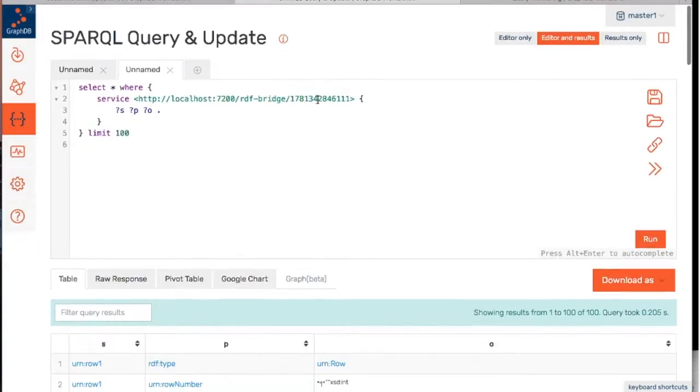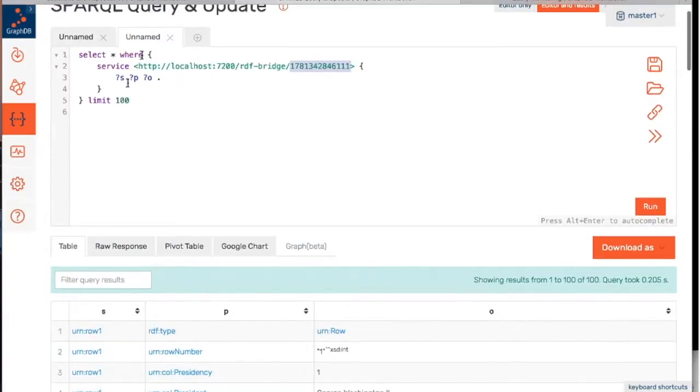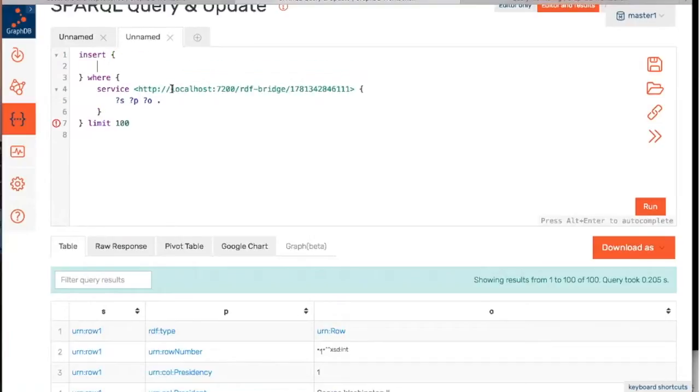So this number here in the URL actually corresponds to the project ID from OpenRefine. And this is a select. I can do all kinds of selects here, but it's still not in my GraphDB repository. In order to get it there, I have to do an insert. And the simplest insert you could do is this. So this will basically take everything from the remote endpoint, in our case the OpenRefine endpoint, and then insert exactly the same data into the current GraphDB repository.